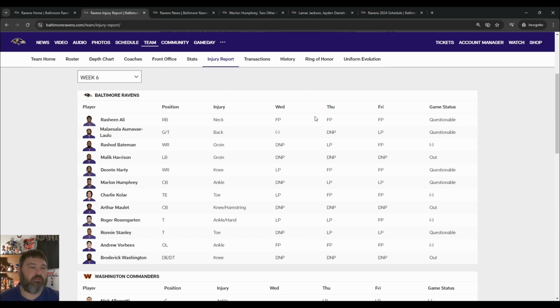Limited participant Wednesday and Thursday. Full participant Friday. It would appear that he is good to go. Ronnie Stanley, somebody that has been on this injury list far too often over his career, is dealing with another lower body injury, this time a toe. Did not participate Wednesday, limited Thursday, and limited Friday. Listed as questionable. Not good at all.